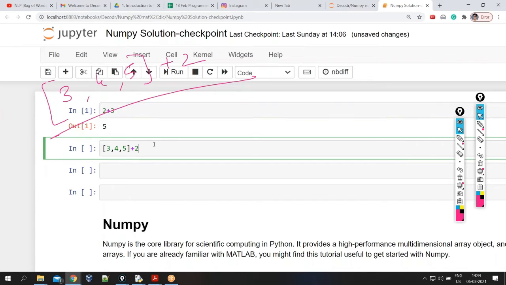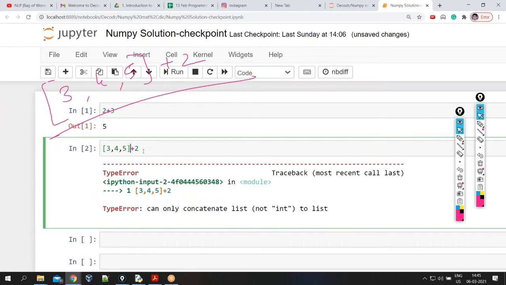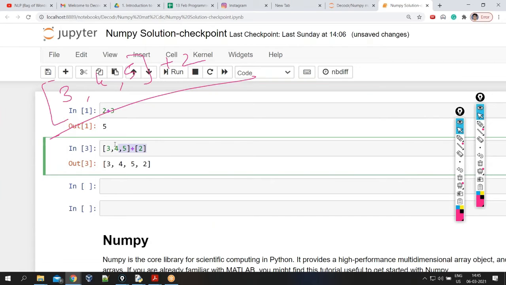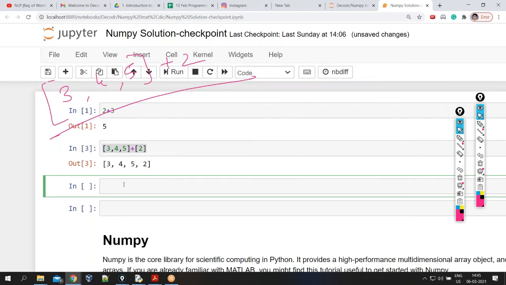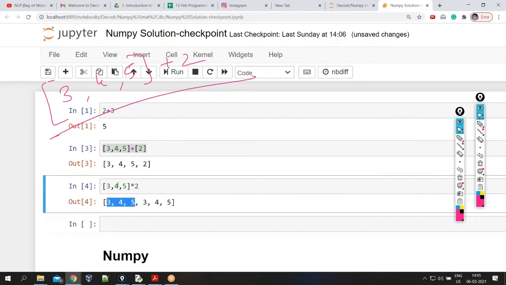You're trying to take a list and add an integer to it, and it will give you an error. You cannot concatenate an integer to the list. You can make it a list, and then it would work, but simply an integer would not work. You have seen that on a list you cannot perform mathematical operations. Let's take another list and try to do multiplication on top of it. What you see is some absurd results. It will just duplicate the list if you try to multiply it.